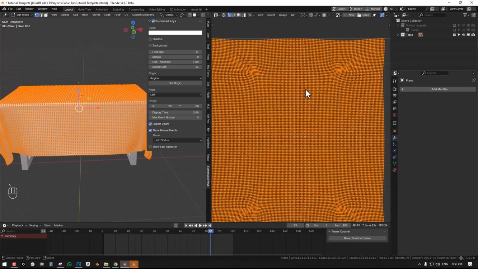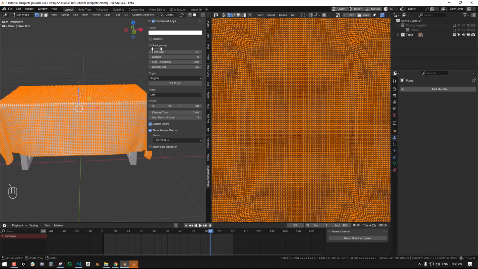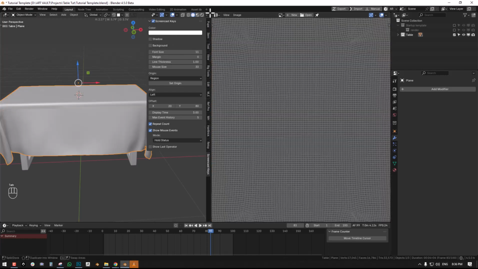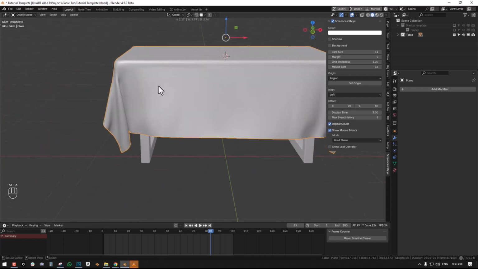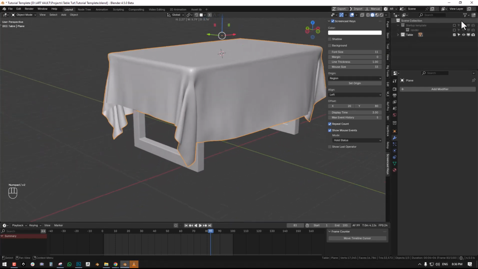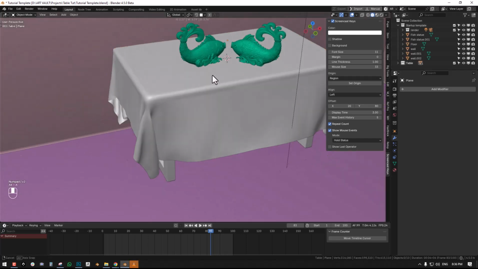Usually you'd want to make this great, but the algorithm is not wrong, so we go with it. Yeah, so I like this result. We can bring back the rest of our scene and let's see how it's looking.